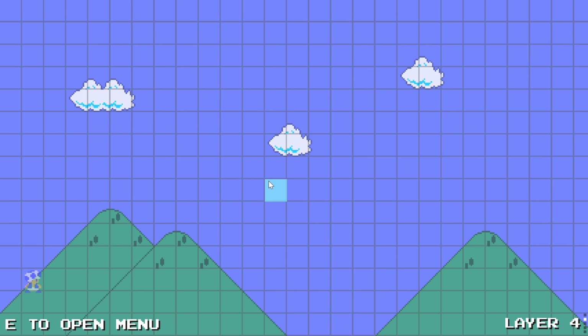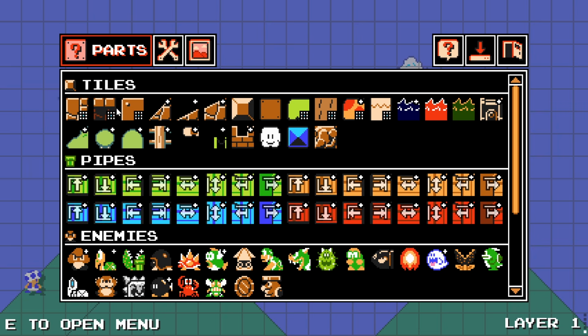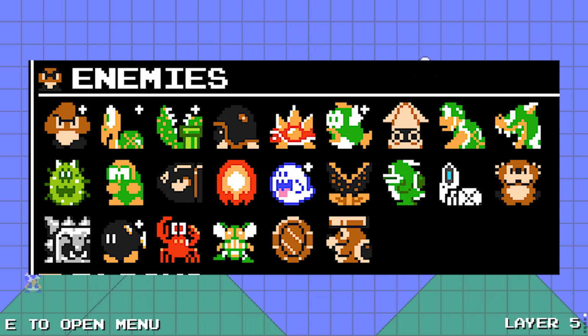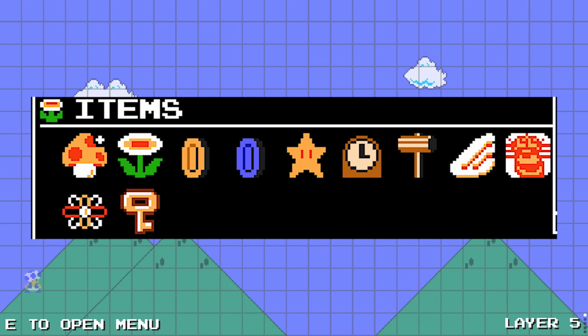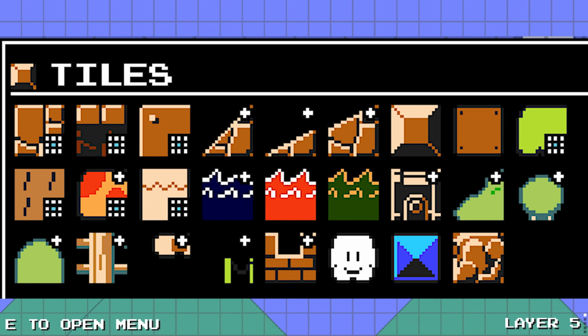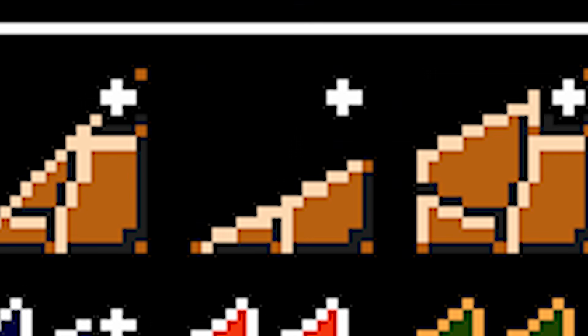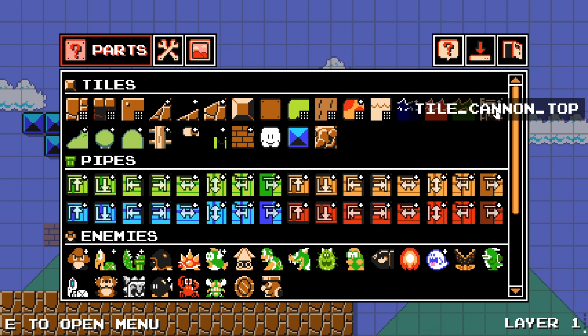We have the parts page, divided in 6 sections: tiles, pipes, enemies, blocks, objects, and lastly, items. You have probably already noticed that some bits in the parts menu have this tiny plus icon in the corner, and some of them have this little something that looks like a grid in the corner. The plus icon indicates that this part has one or more variants to it.